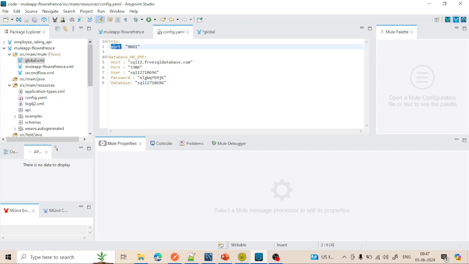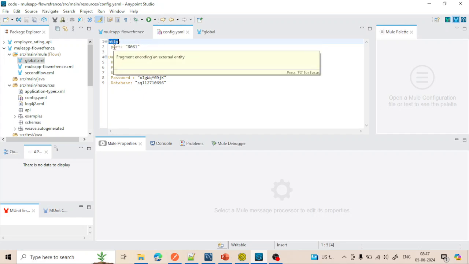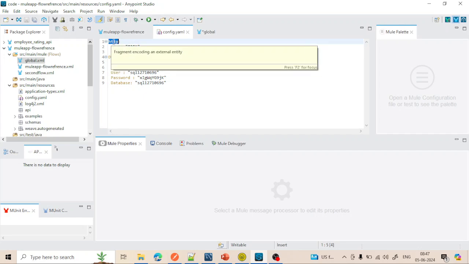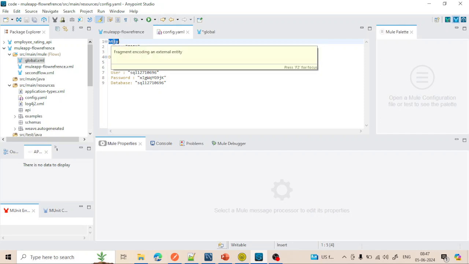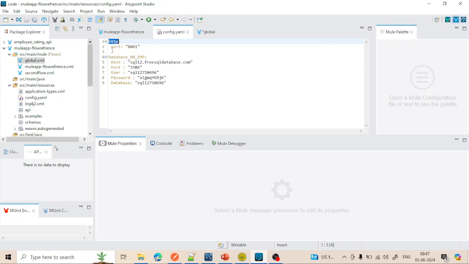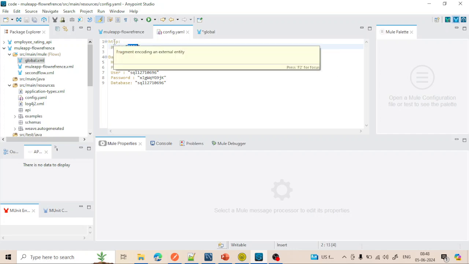How can we access the port? To access the port we have to use HTTP. The port is inside the HTTP, so you have to write http.port. The dot is used to go inside it to access the value. If you want to access this port, you have to select http.port.